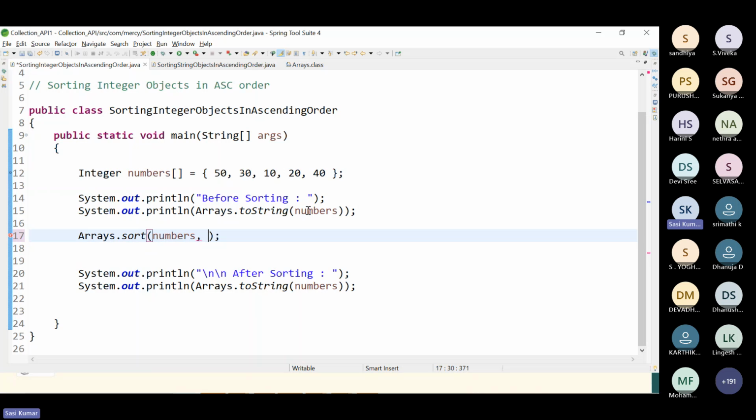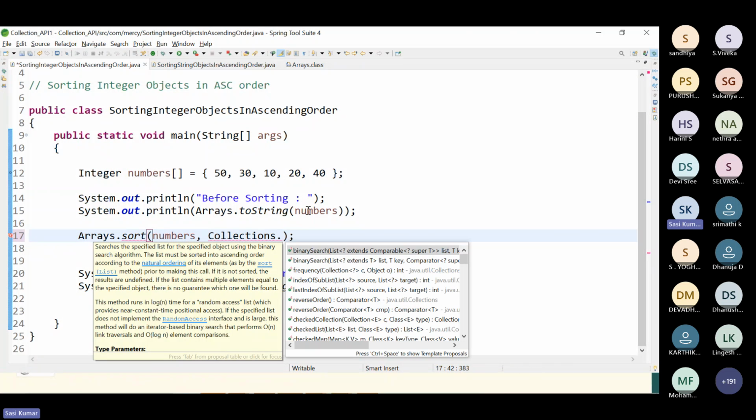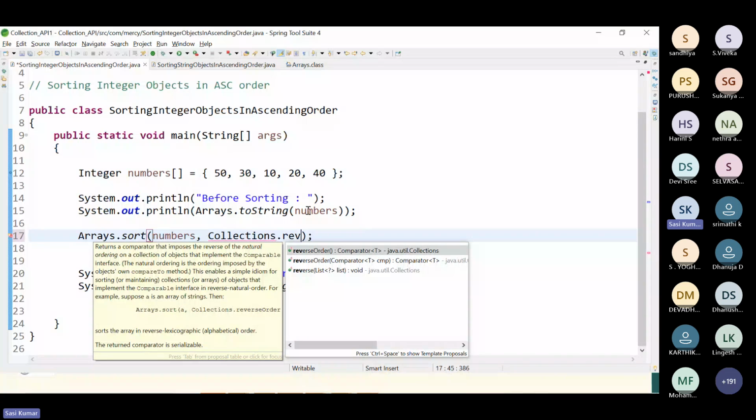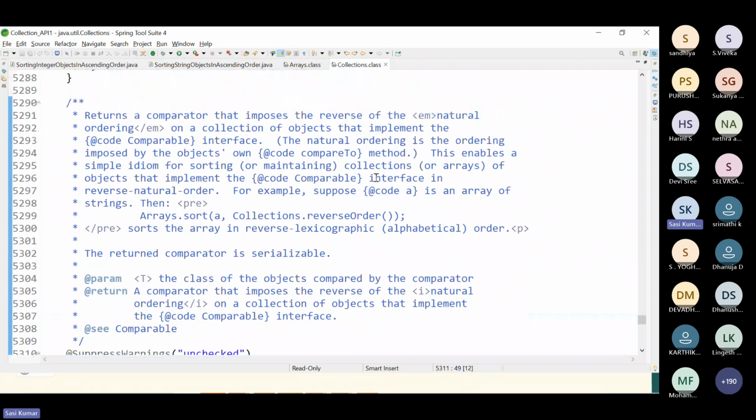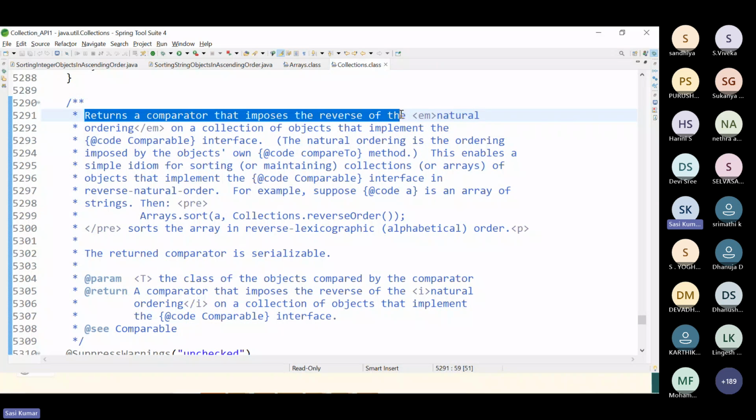It's a comparator type. What is a comparator type? I can use Collections. Again, there is a predefined class called Collections. We can go with reverseOrder. That's all. Inside Collections, there is a reverseOrder method. What it does, simply, is return a comparator that imposes the reverse of the natural ordering.